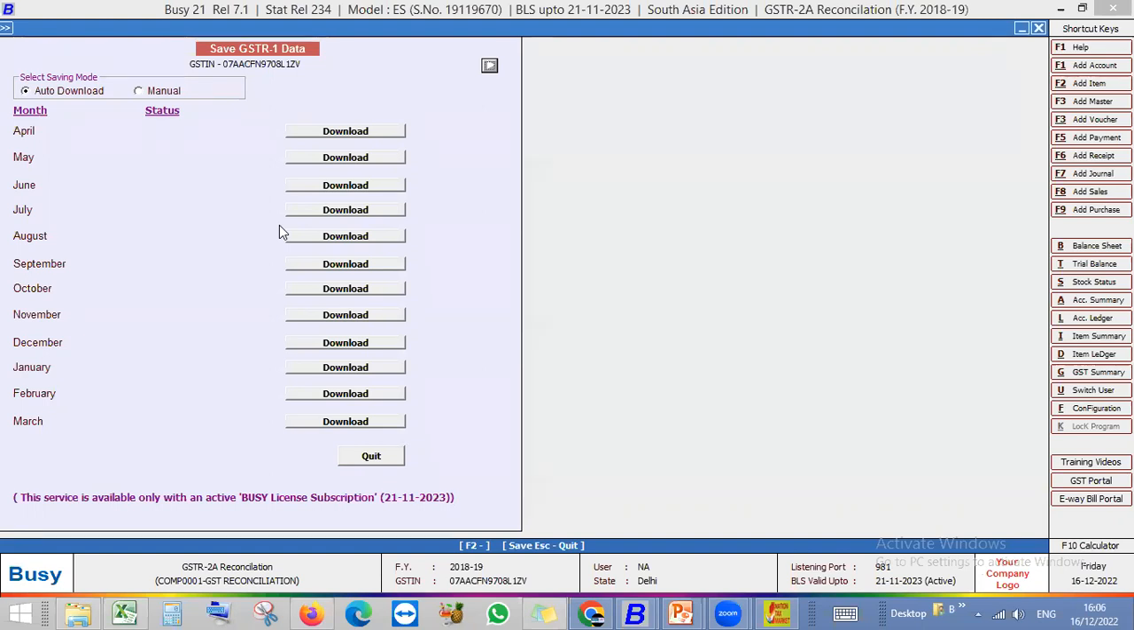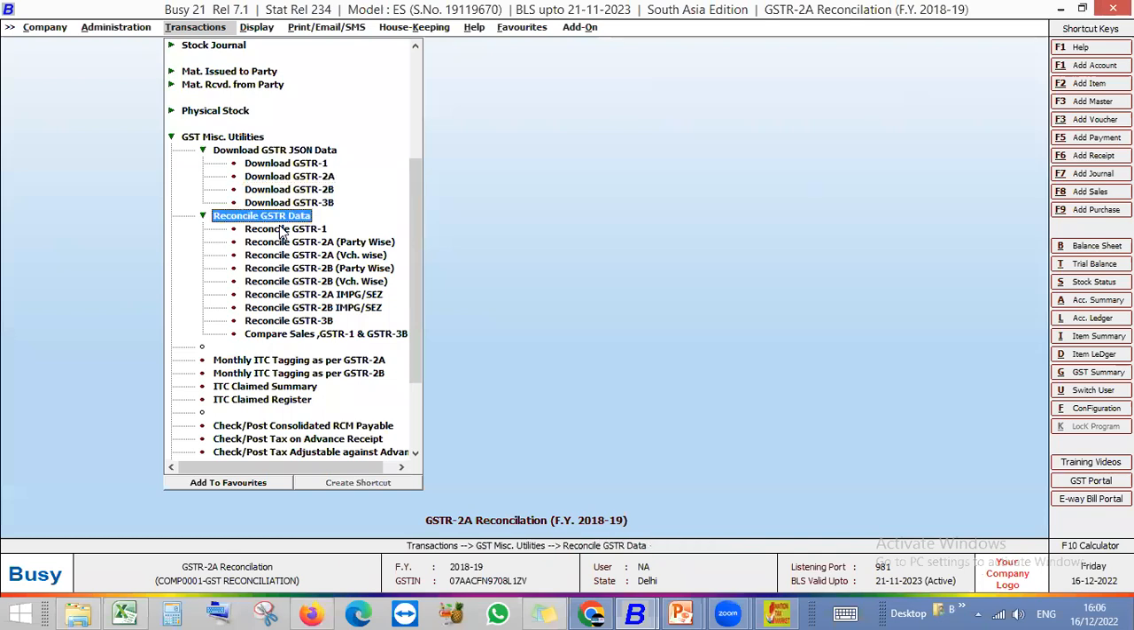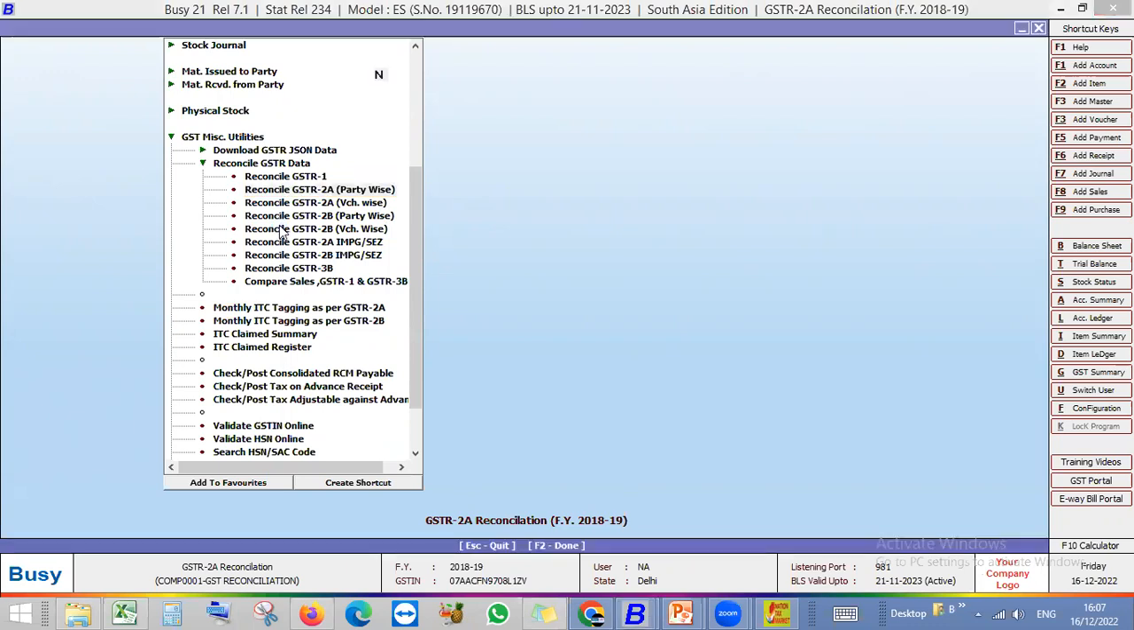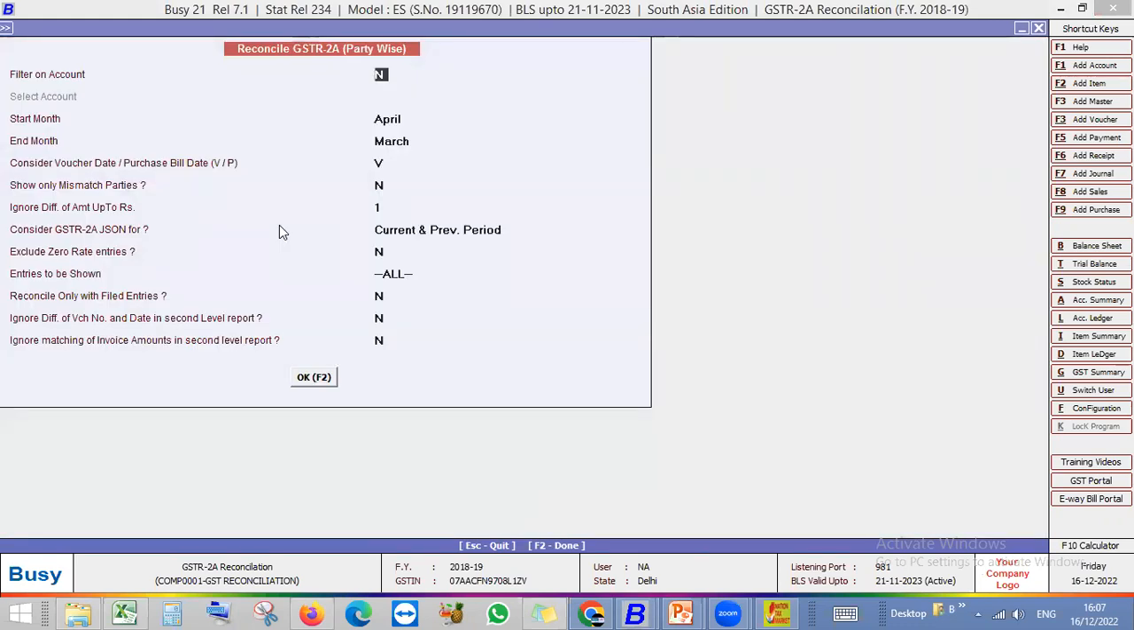Once you download the data, you have to reconcile it using the reconcile GSTR data option. Here we have multiple options, such as party-wise reconciliation, voucher-wise reconciliation, etc. Now I will show you how to reconcile GSTR-2A data party-wise. Just click on that. It will ask for a filter account option, starting month, ending month, etc. As per your requirement, you can reconcile the data. Let me take the months April to March. Then you can view the report, and the report will be like this.